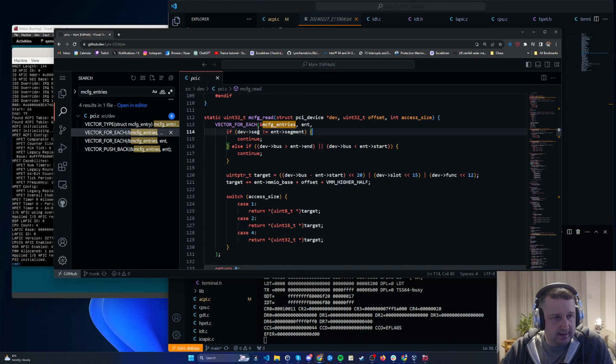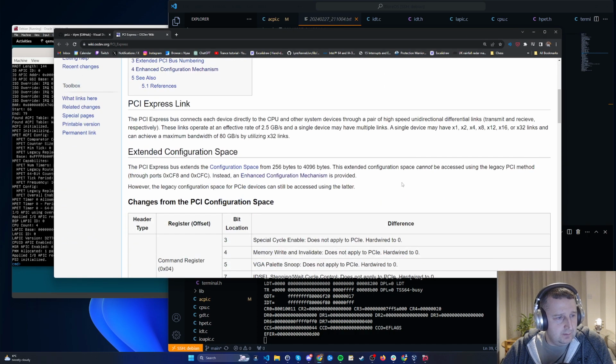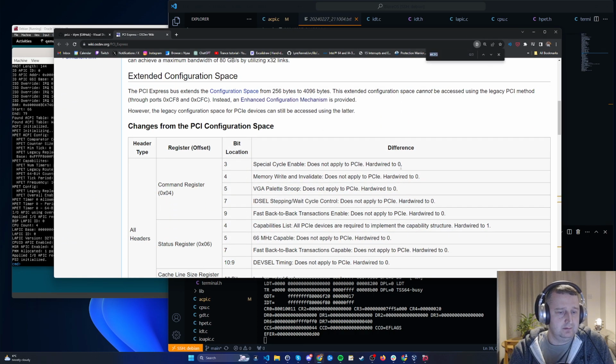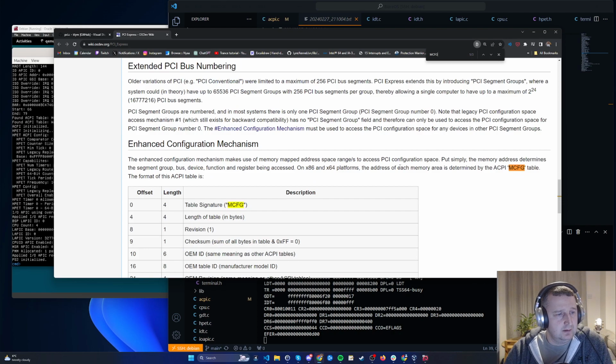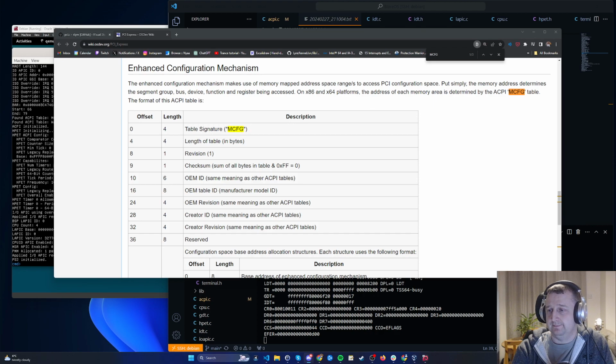So this is where it reads the table. DevSeg segment. Oh, interesting. It's matching that against a PCI device. Wait, someone's telling me it's on the PCI Express. Oh, it is. Silly me.